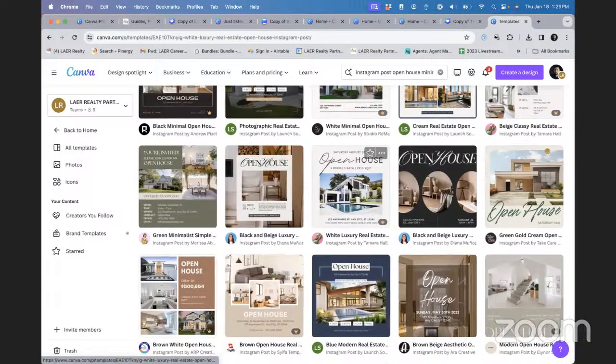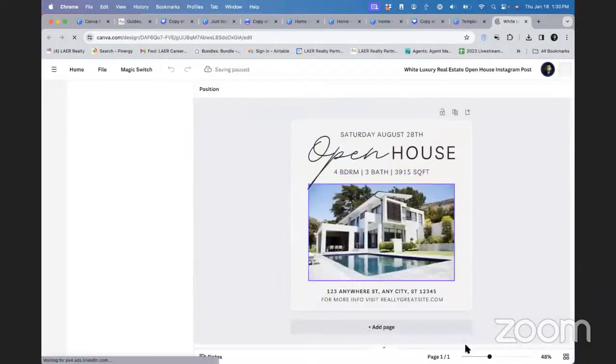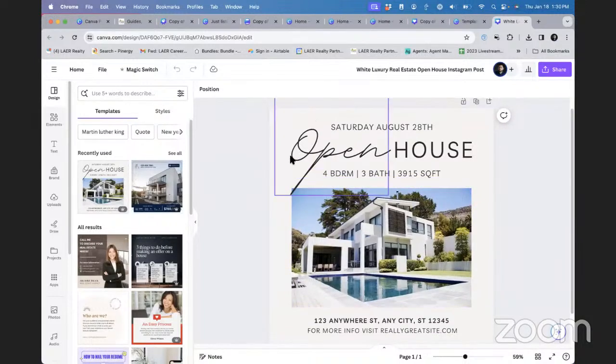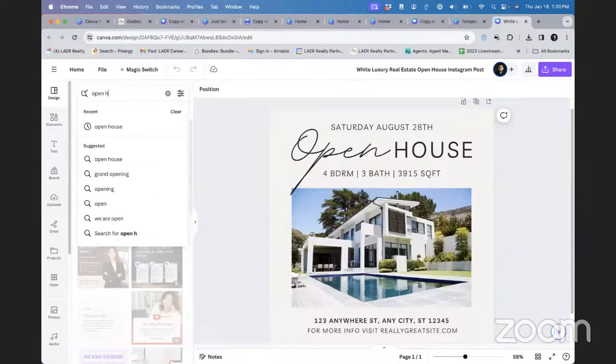So I'll click on one of these to use it. I can customize this template, and the same exact process, right? So I'll go back down to uploads. Actually, before I do that, now that I have this design open, I haven't done anything to it. If you click on this left-hand side, this first option for design, you can search other designs and then do other searches here.